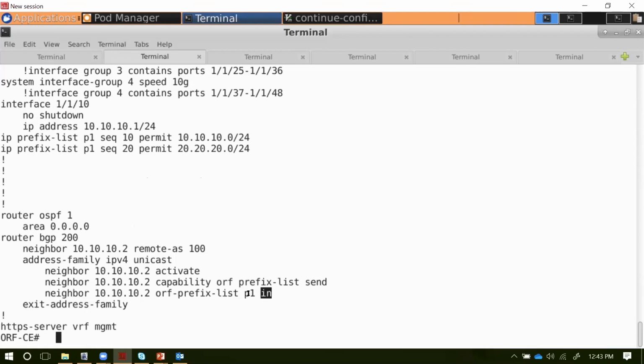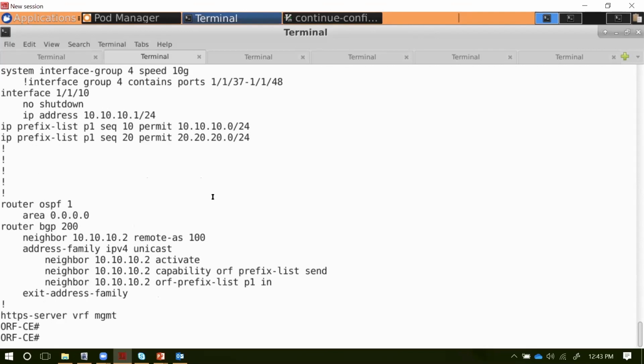P1 is the prefix list that we have configured, which is going to permit basically two routes, 10.10.10 and 20.20.20. Other routes will not be permitted. So we have applied this ORF. Now, as Vincent said, we have to do a clear soft in or clear hard.